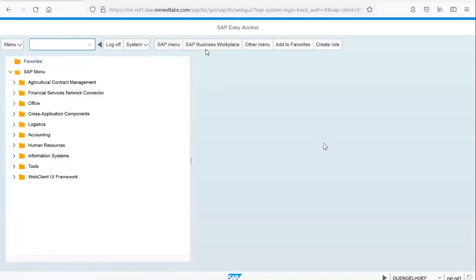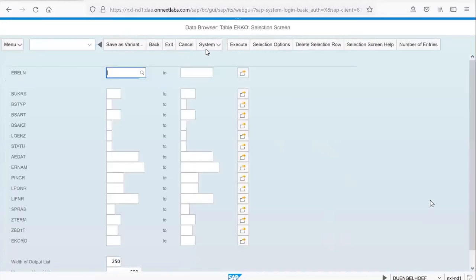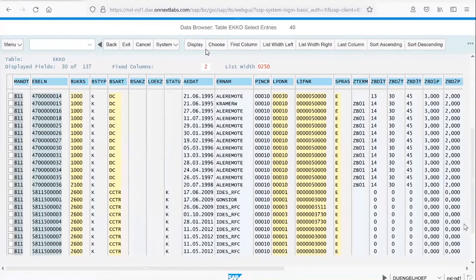Okay, I've now logged in as user Düngelhof, and I'm going to SE16 first, check the table entries in the table EKKO. I'm just going to want to see all the table entries. And right now, I don't see any table entries with my name Düngelhof here. Let's scroll a little bit down.